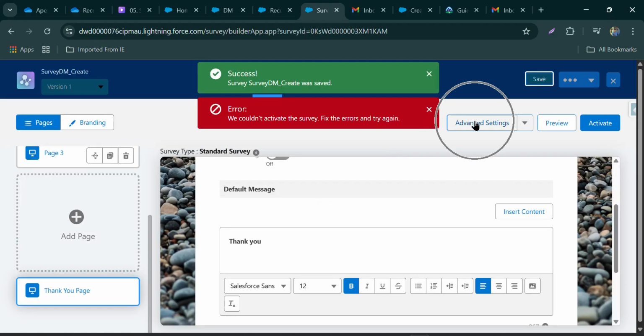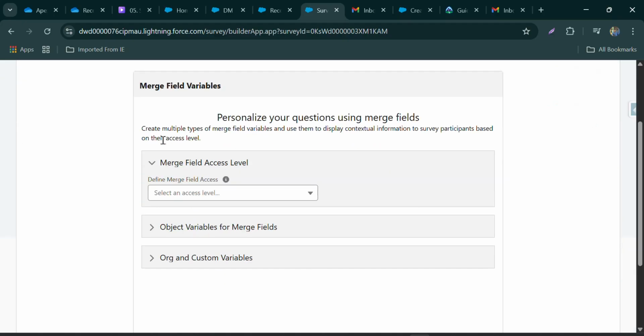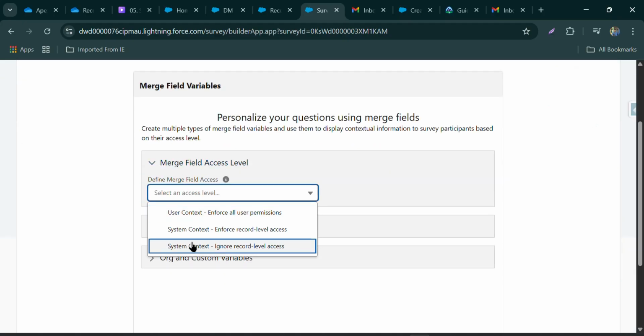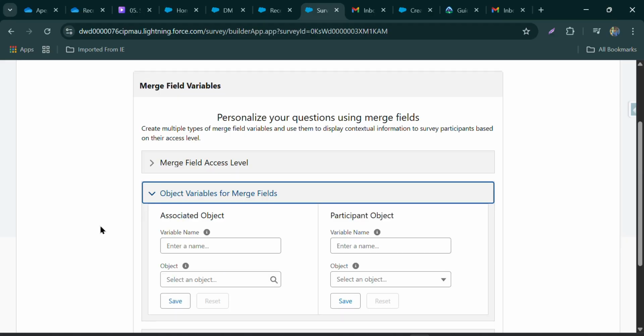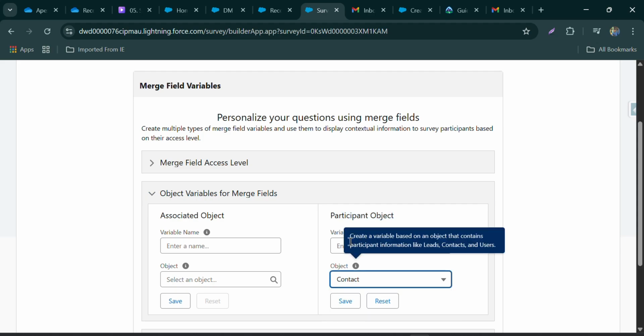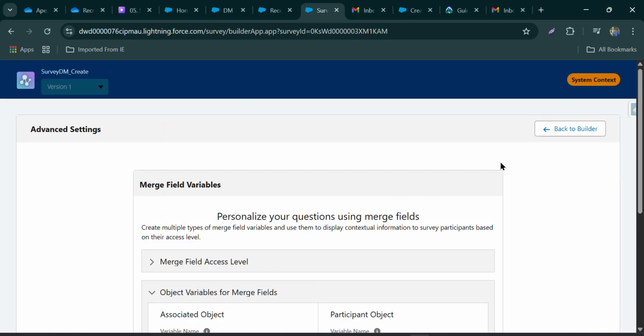Go to advanced settings. Click on merge field variables. Select the merge field access level as ignoring record level access, and for the object variables for merge fields, for participant object, let us search for contact. We can name it as contact and click on save. Also for associated object, search for case and click on save. Go back to builder.